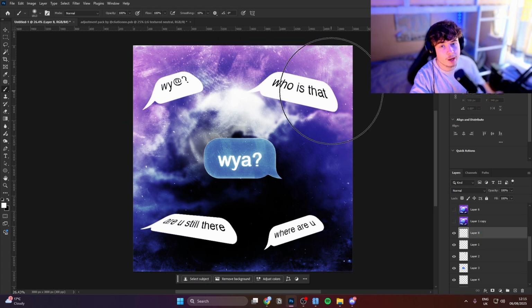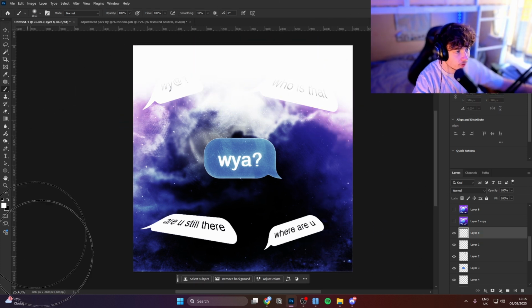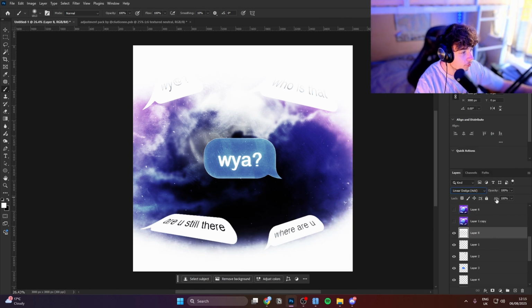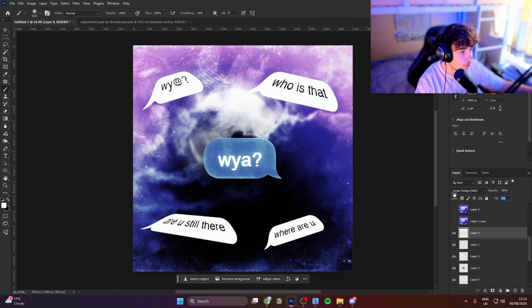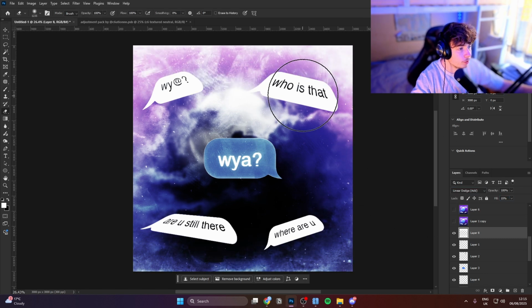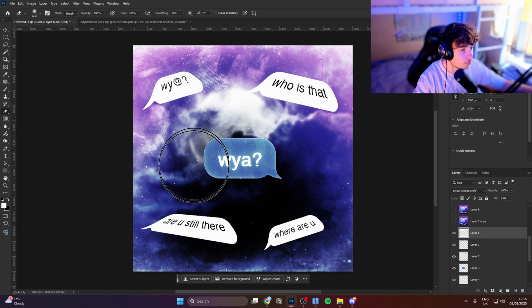Now some other things you can do is add some glows and stuff like that. So we can go around and make a whole vignette around it, do a glow kind of thing here. We can put that to linear dodge add, bring the fill down a little bit, and erase maybe up here where it's a bit overexposed, and boom, have it like that.